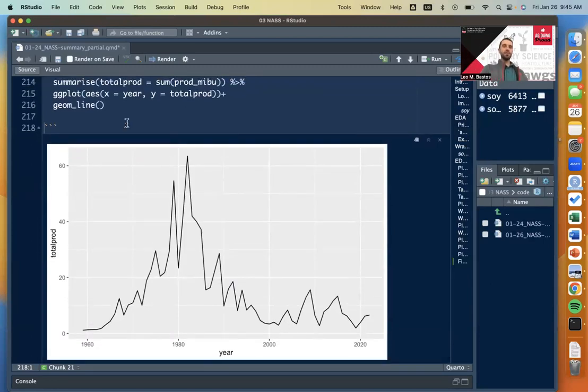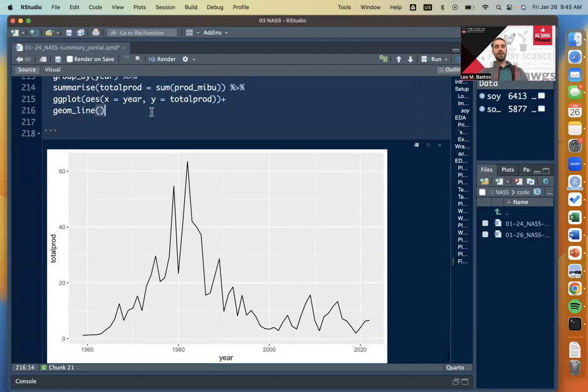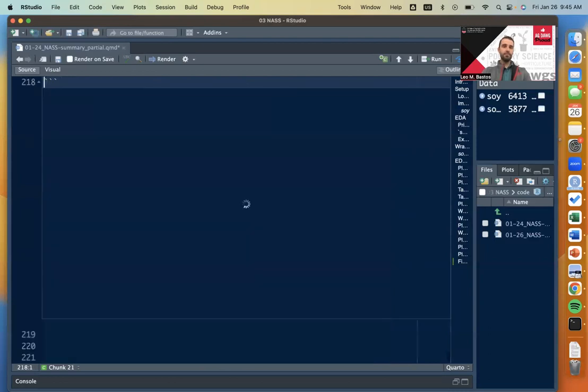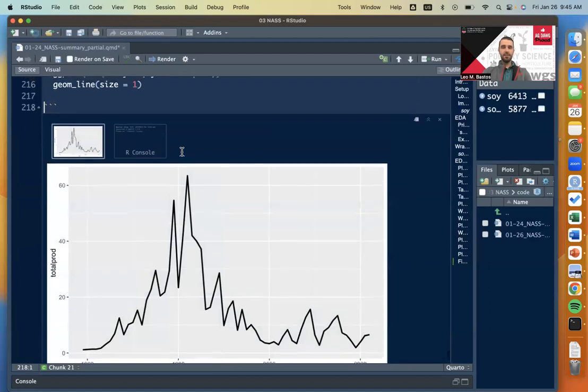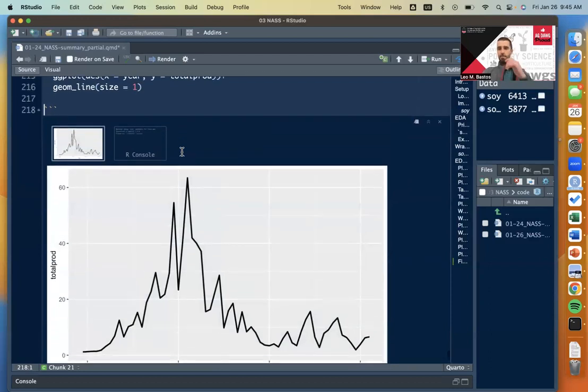So Kumar said, make the line thicker. That is a very easy one. Here on geom_line, we just say size equals a given number. Maybe we can try 1 and see how that looks. Already looks a little bit thicker. How does that look, Kumar? Do you like that? Yeah, it is better, yeah.